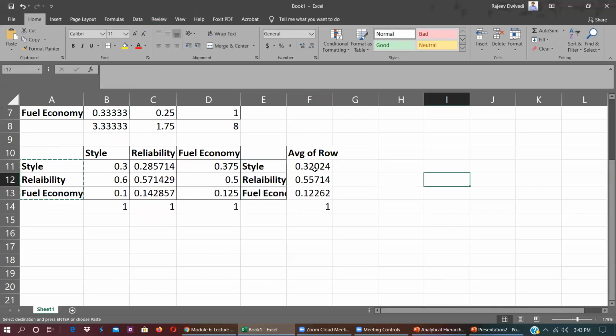So style is having 32% priority, reliability is 55, fuel economy is 12. Let's round these up in order to make the calculation easy. So this is, let's say 30, this is 60, and this is 10. So this is the priority. Reliability is 60%, style is 30%, and the total is 1.